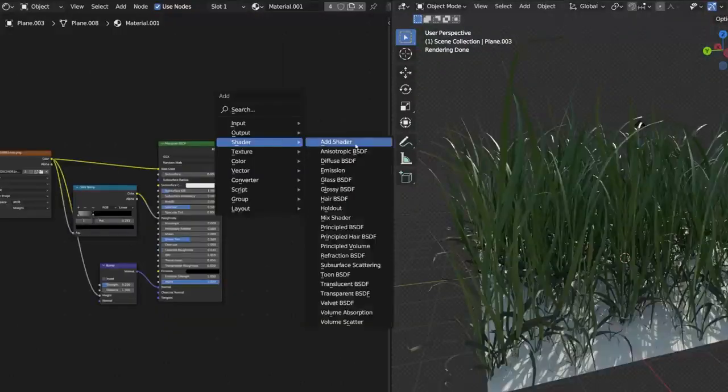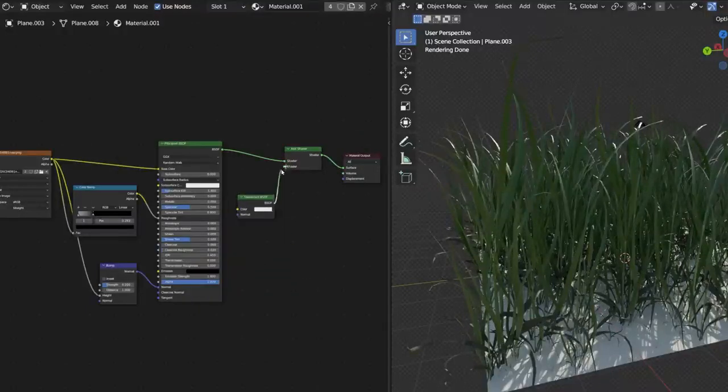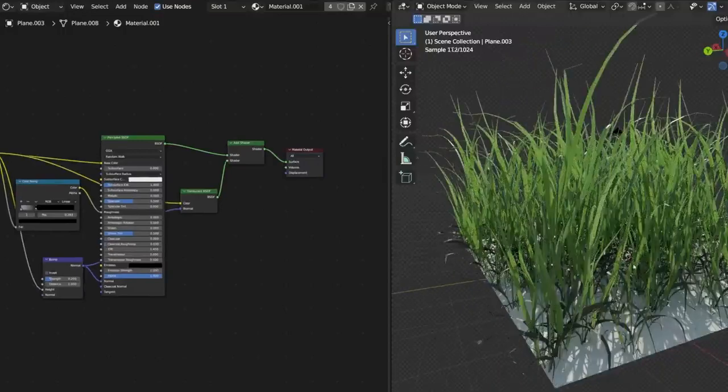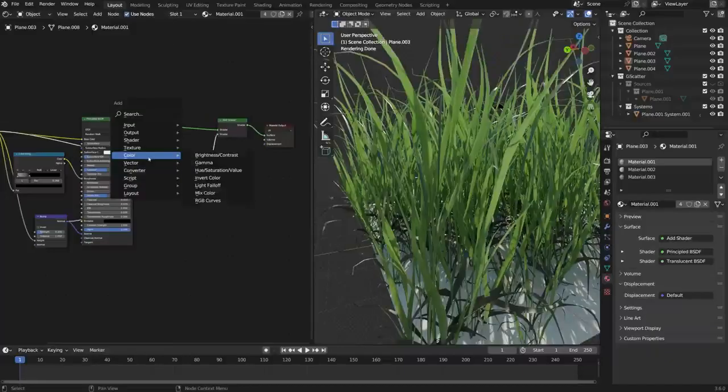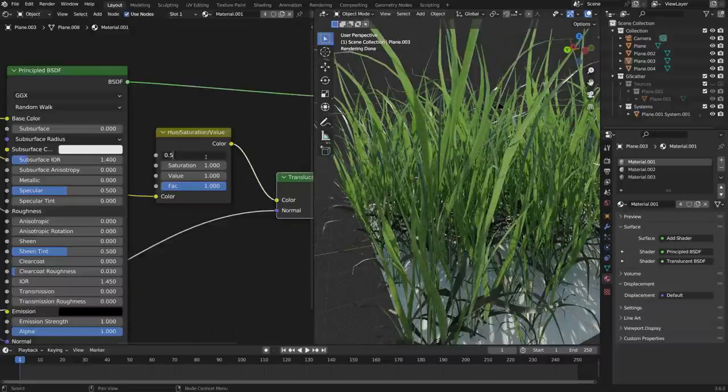And here's where the real magic happens. Add in a new shader, add shader, then add in a second shader, translucent shader. Connect this to the bottom socket on the add shader, and this allows light to pass through your objects just like it does on real grass or leaves. Connect the normal output to the translucent shader and the color to the translucent shader as well. And that really pops. Now you can add in the hue saturation node and adjust the color, taking the hue down slightly and increasing the saturation and value to make the color of the grass a little bit more vibrant where the light's passing through it.